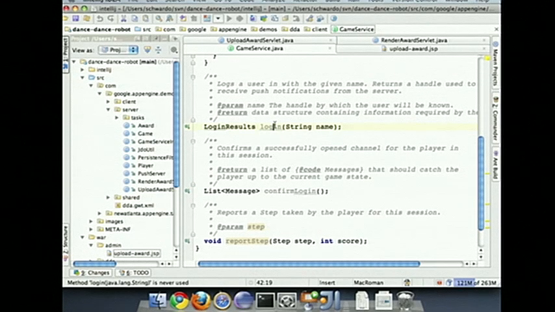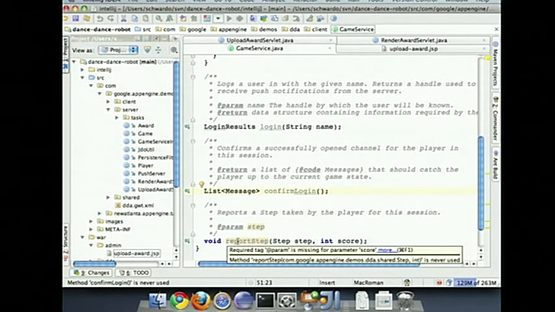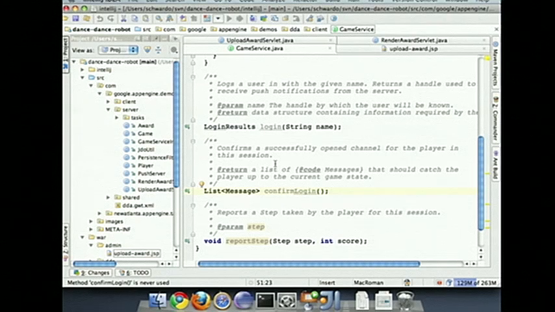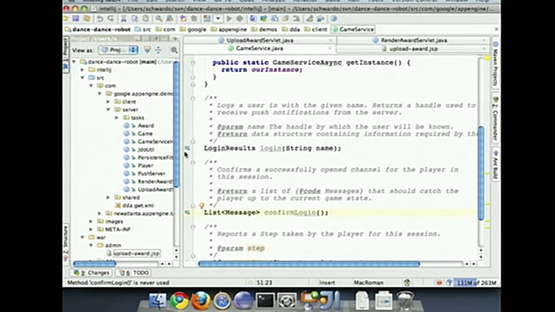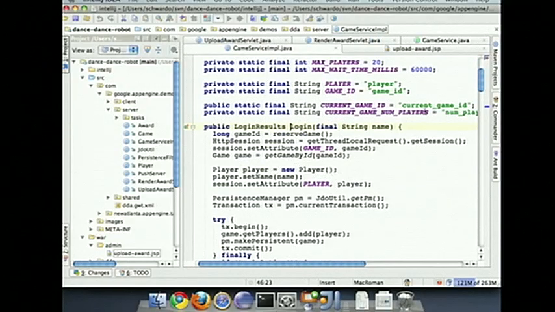There was the original login screen we saw, and then we have something called confirm login. After we've established communication on our channel, the client confirms that they're ready to receive messages. And then every time you take a step, the client makes a call to the server to let it know that a step's been taken. So let's dive into the implementation of login here.